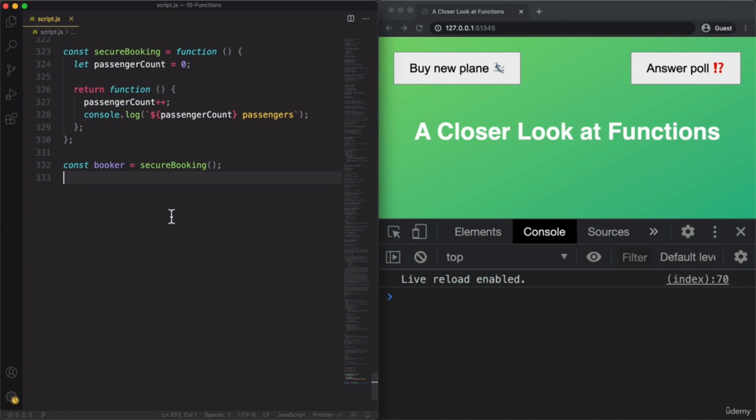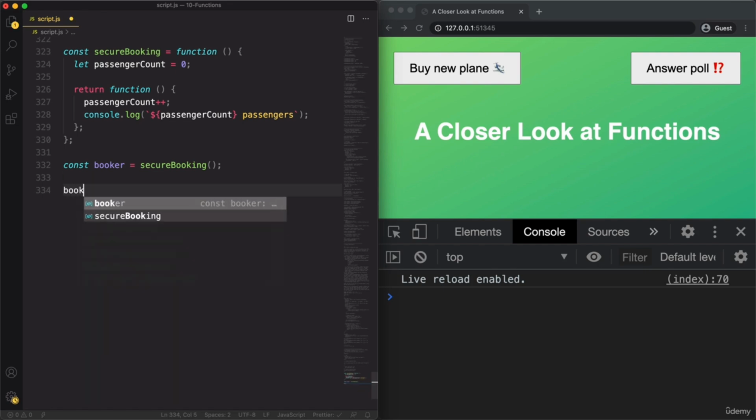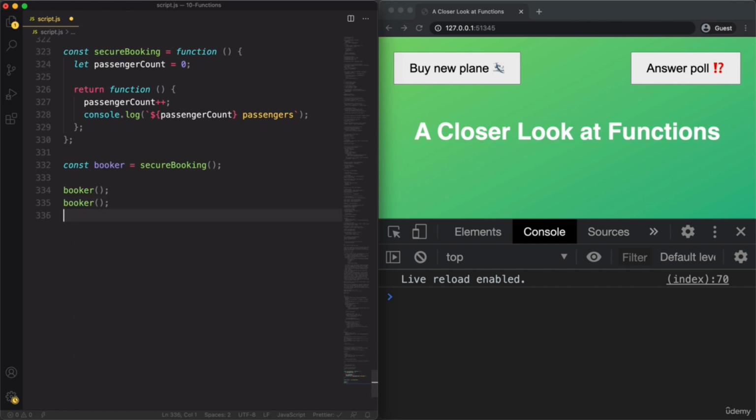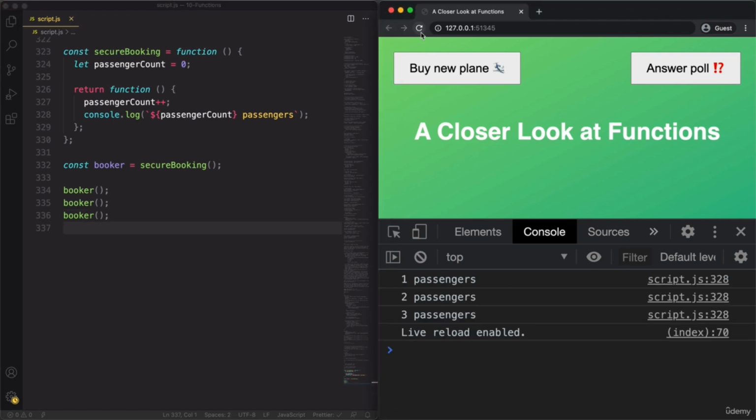So now that we understand how the booker function was created, let's now actually call it here. So calling it a couple of times here. And as we can see, it doesn't need any arguments. There's no list of parameters, right? So let's call it here 3 times. And now let's reload the page here. And indeed, we get 1, 2, 3 passengers.